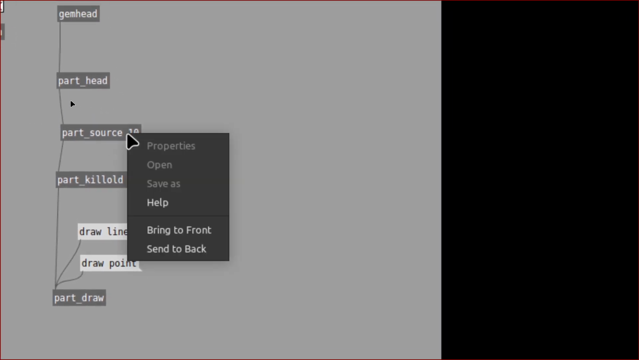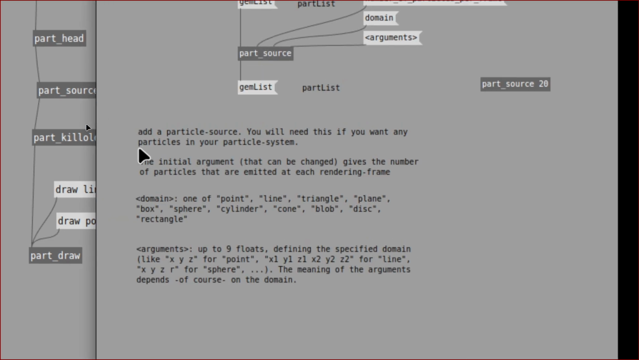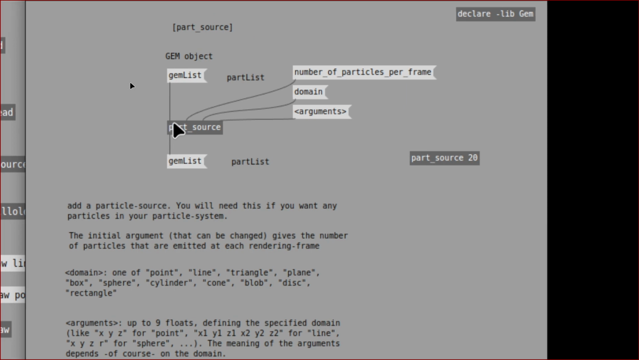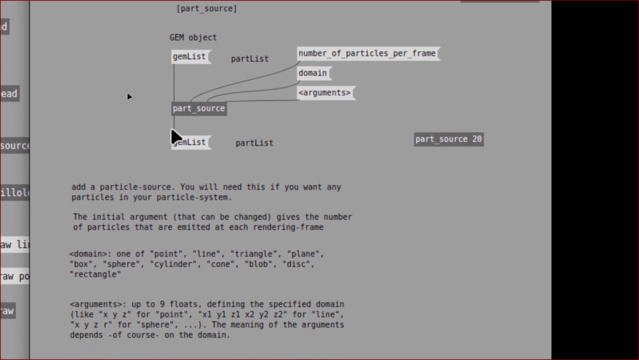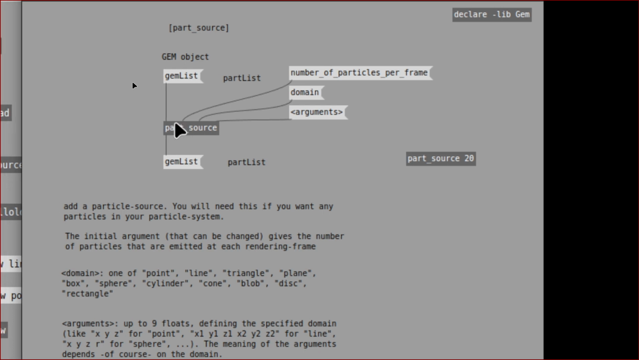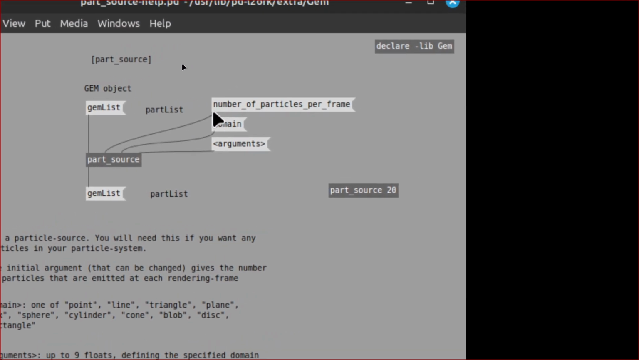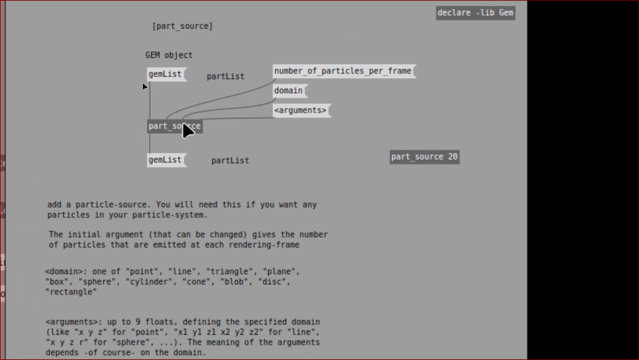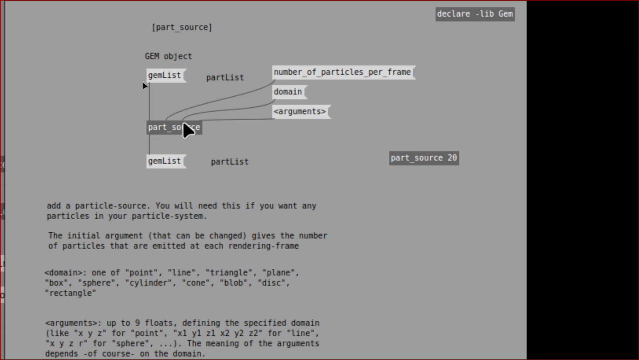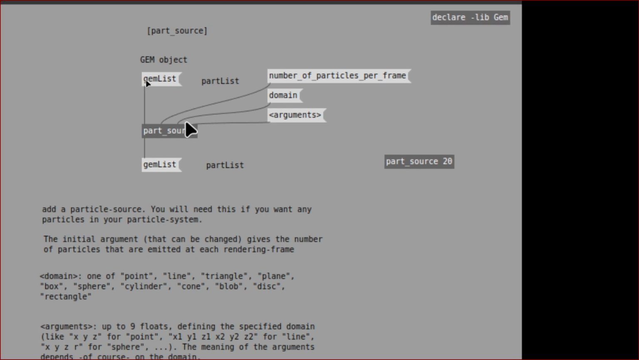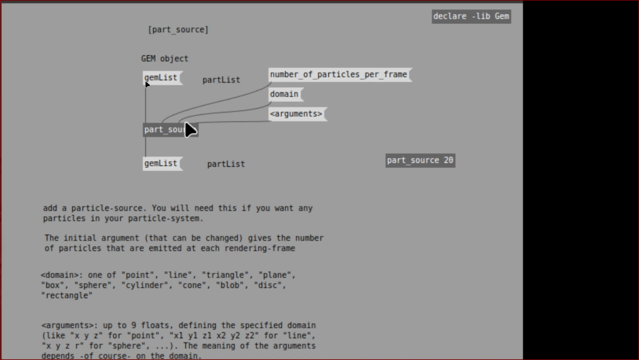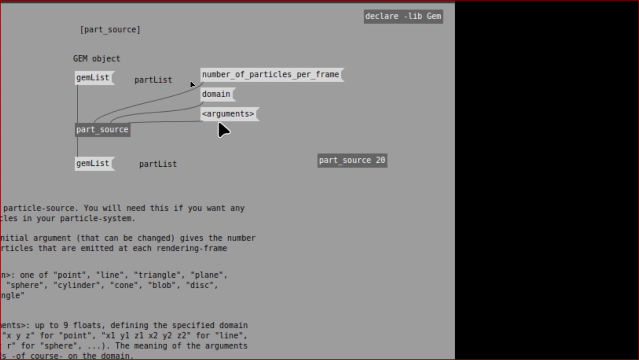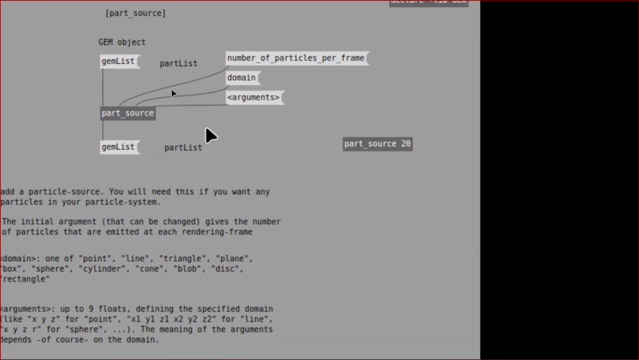But in source, you can right click on it and go to help to see some of the things that you can tell it. Other than the leftmost inlet, which is part of the part list and gem list, you have one inlet where you can put in the number of particles being generated per frame, and then the domain. This has to do with like a shape of where it's coming from. And then you have information that helps define that domain.